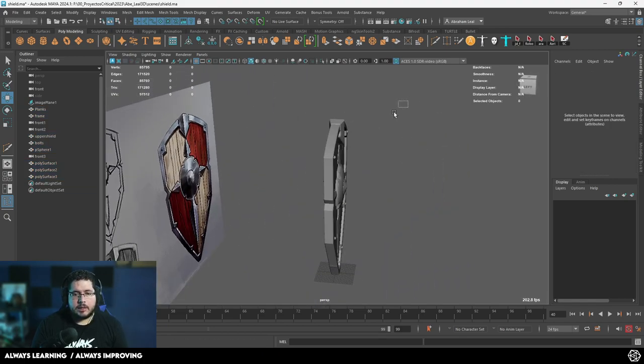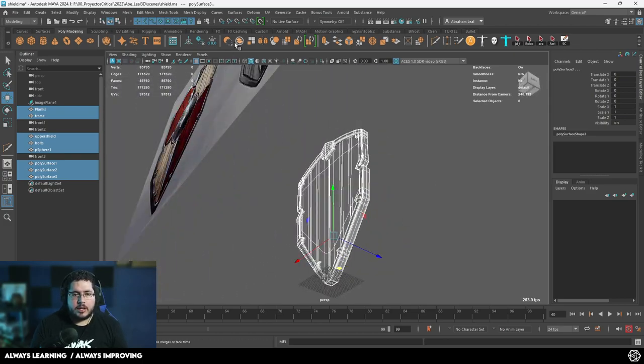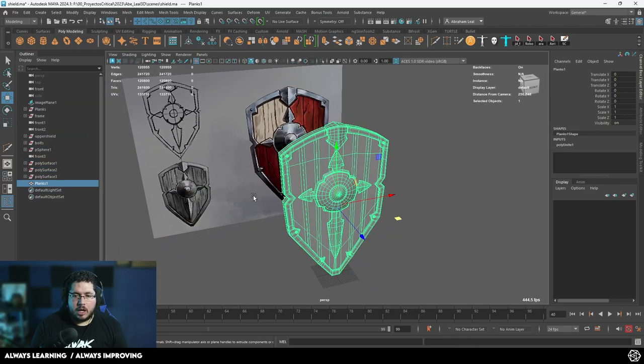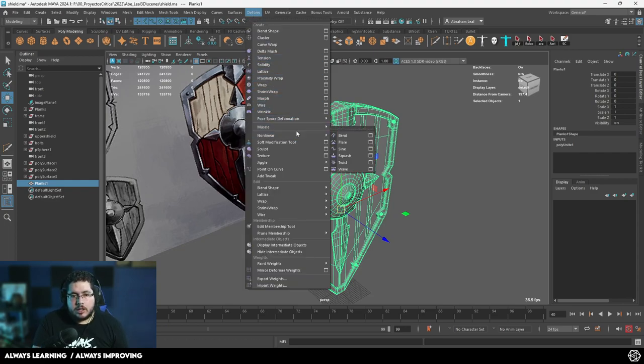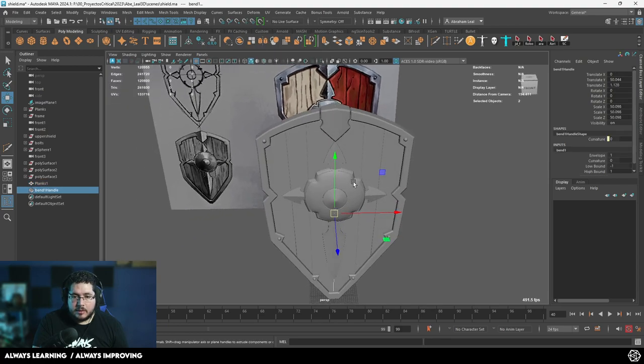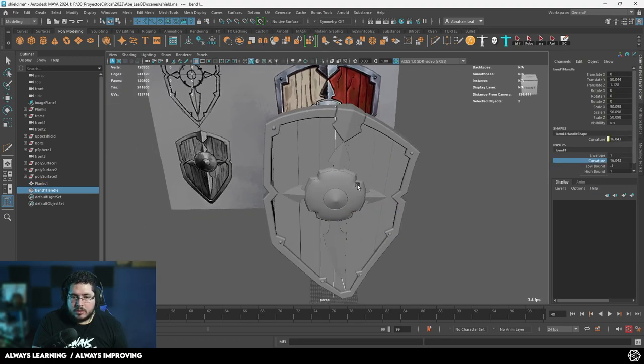Now the last thing that I wanna do is grab the whole thing right here and combine it into a single object. And here's the final trick that I'm gonna show you. We're gonna bend it a little bit, because usually shields have a little bit of a bend. They're not perfectly flat. So I'm gonna go here to Deform, Nonlinear, and then Bend. And I'm gonna use a little bit of curvature.